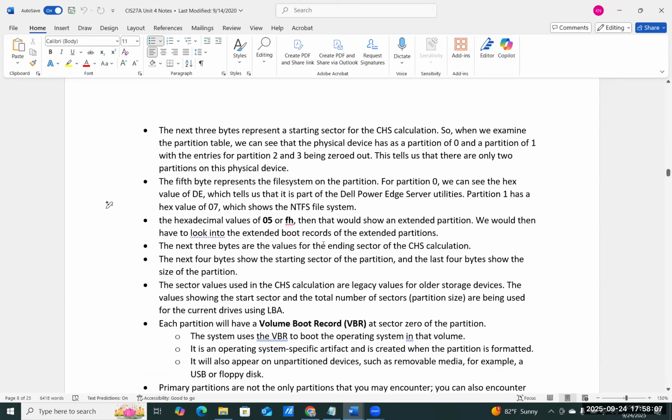And then it talks about the 3 bytes value, which tells you the ending sector. Those are just pieces on the track that would contain some information, right? So the next 4 bytes is the starting sector of the partition, and the last 4 bytes shows the size of the partition. So that's how the system can distinguish which sector the partition starts on and the size of that partition. So if I cut my drive into 200 gigabytes, this is where it's going to find that.